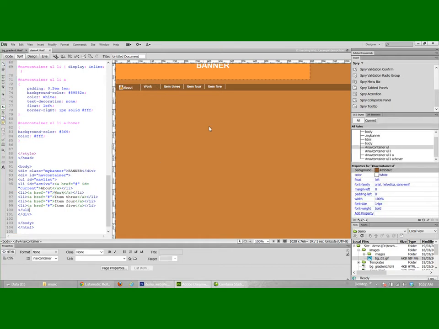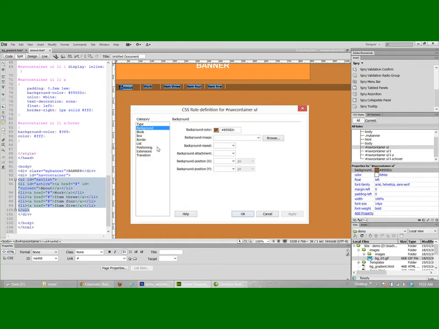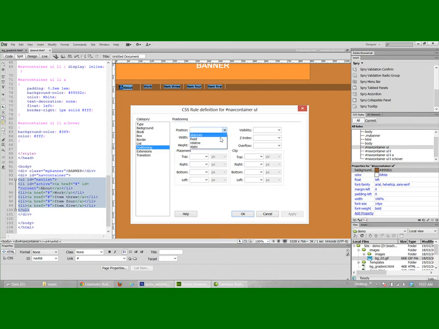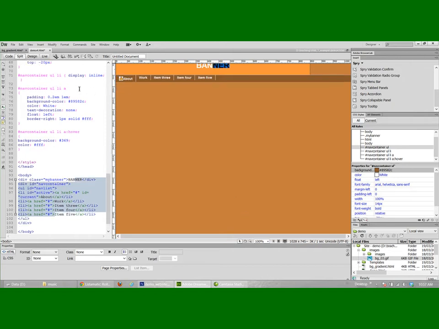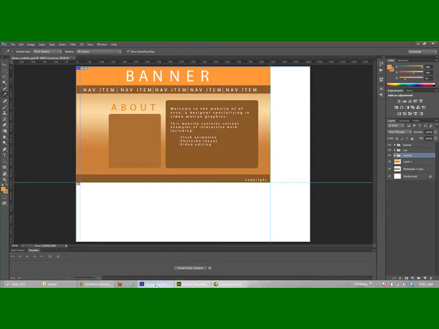Now, the only other thing is perhaps the positioning. We'll be talking about that in the future, but for the moment, I'm going to quickly modify the positioning of that nav to give it some position. And I think we need to move it up a little bit. That'll do. So if we preview this, it should be looking a little bit like our Photoshop document.